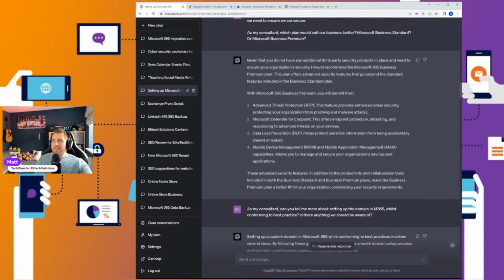It then goes back to saying that if you don't have any third party security products in place to ensure your organization's security, then I recommend business premium. And that's right. That's the right answer. So I'm pretty impressed with that.